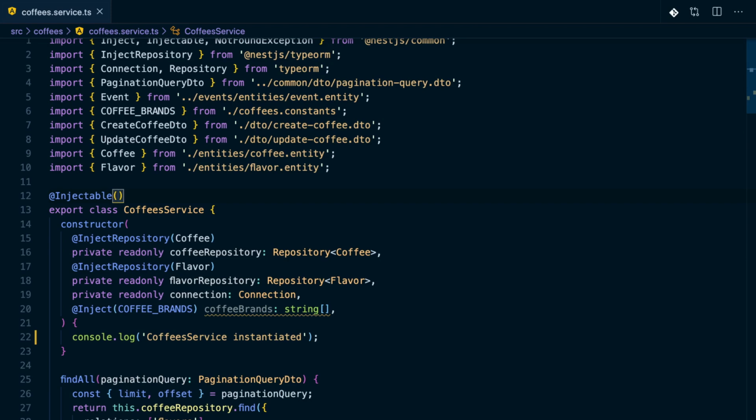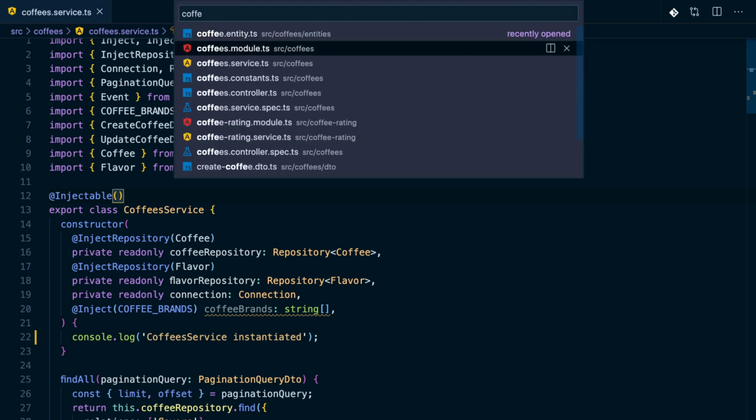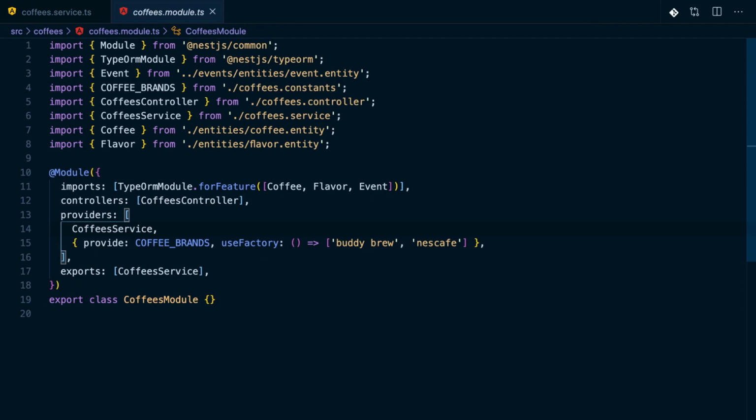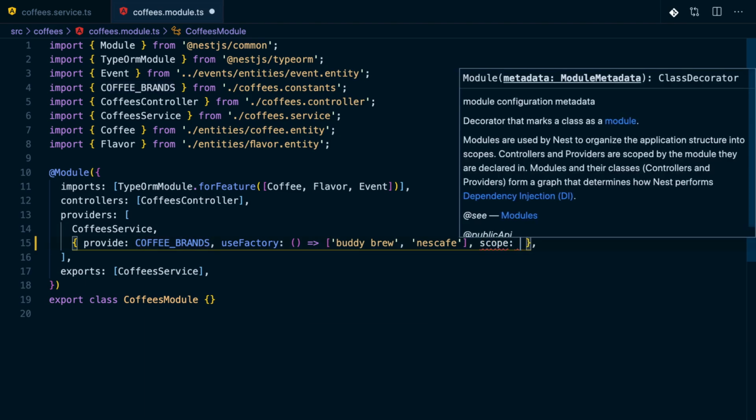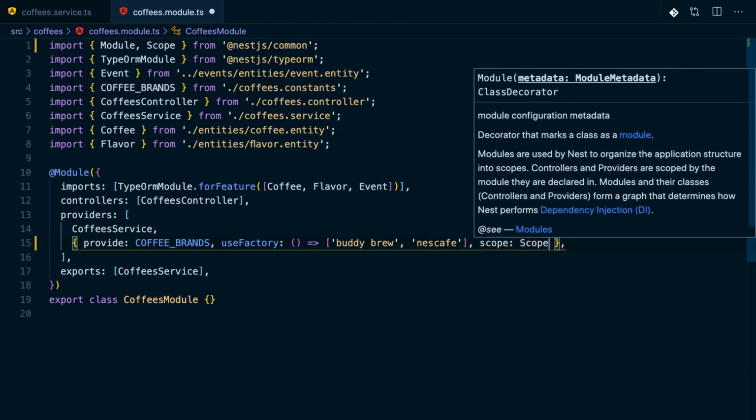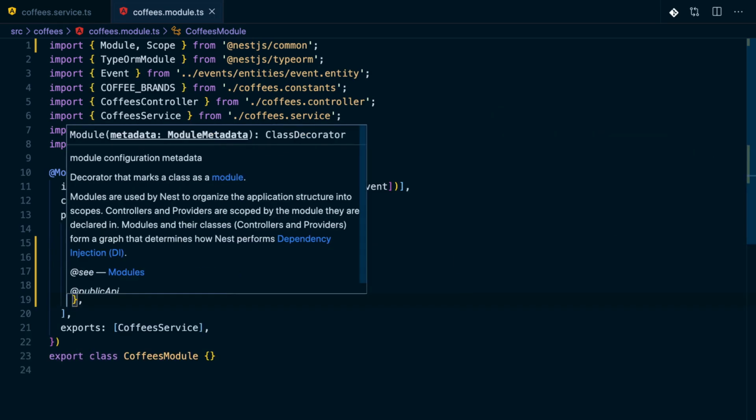To specify the scope of a custom provider, add an extra property named scope. Let's use our coffee brands example from our previous lesson. If we add Scope.TRANSIENT here, then we are all set, and it will work exactly like in our previous example.